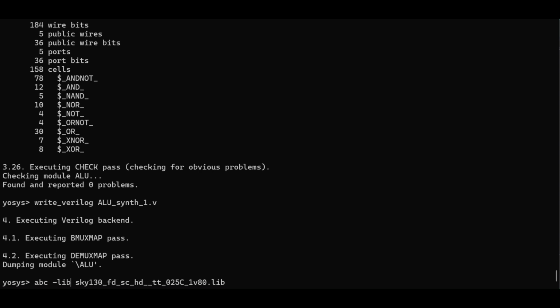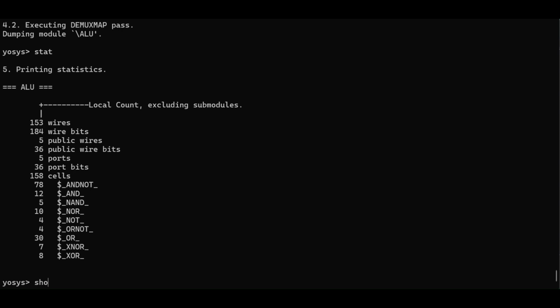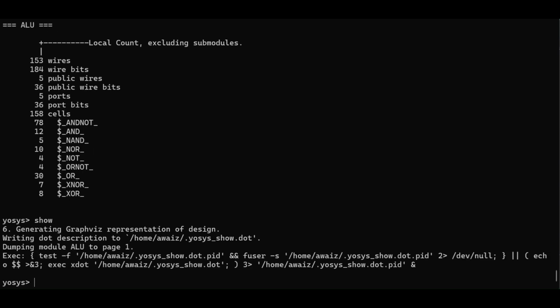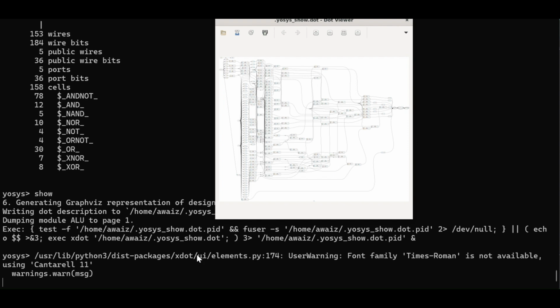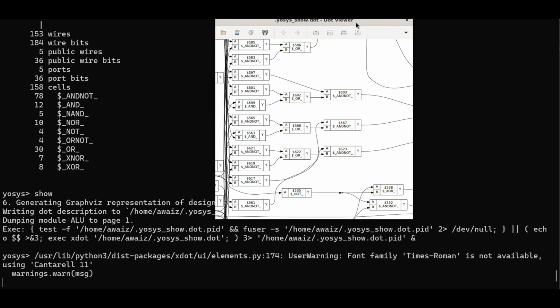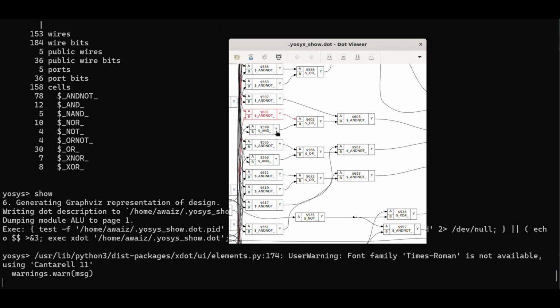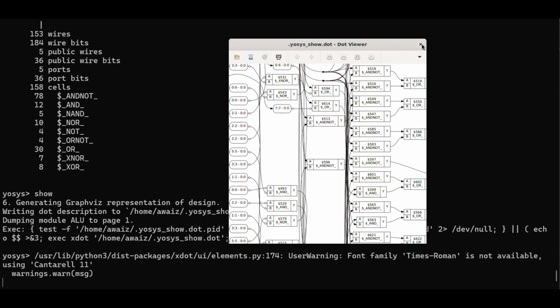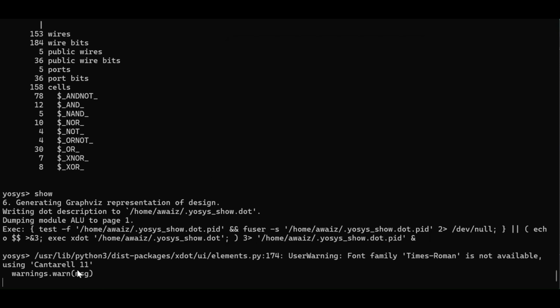So for that, first we'll see the stat. Okay, then show. Okay, so we can see here how a synthesis tool has made a block diagram of an ALU.